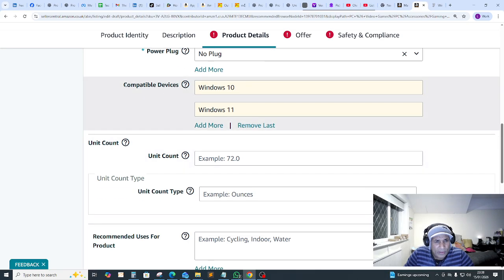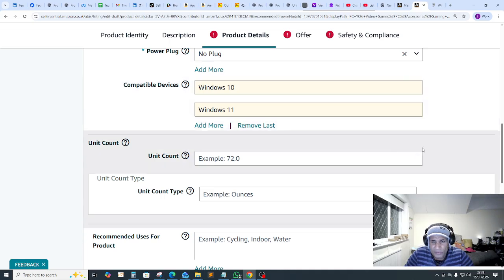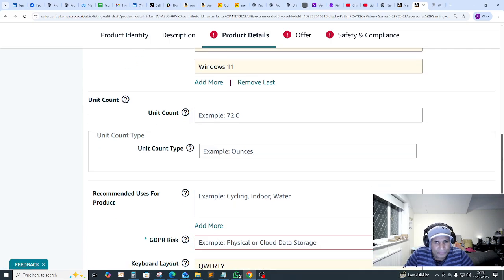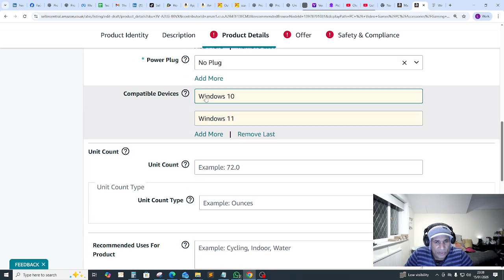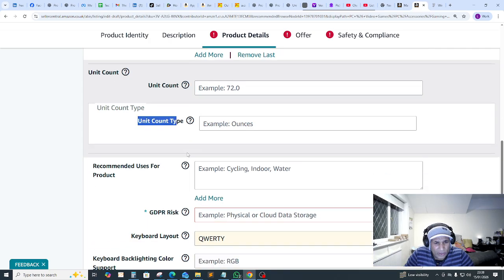And then you have to write about the compatibility of this keyboard and mouse, like which version of Windows it will work with. Normally it works with all Windows, so it should be alright. It's already saying here Windows 10, Windows 11. And now in the unit count, obviously you can write here it's just the one, but this is not compulsory information, so you can leave it blank.